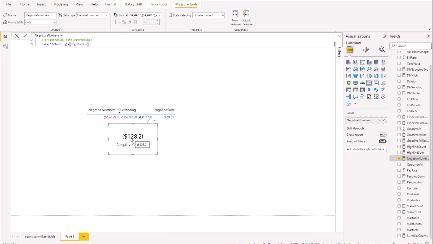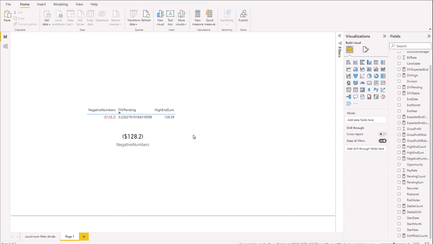But why did this one turn red and this one not turn red? The first thing, look over here. This is a card. And for a card, you have limited functionality. If you click on formatting, conditional formatting is not one of them. Now, I'm certain that you can do it through code, but let's just look at an easier way to do that, which is this one, which happens to be a table.